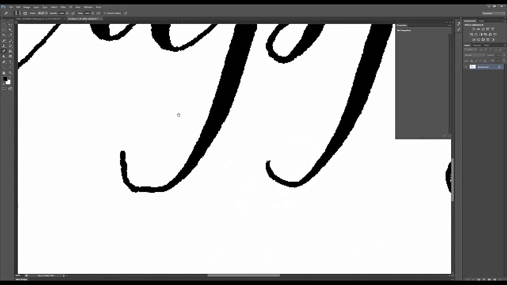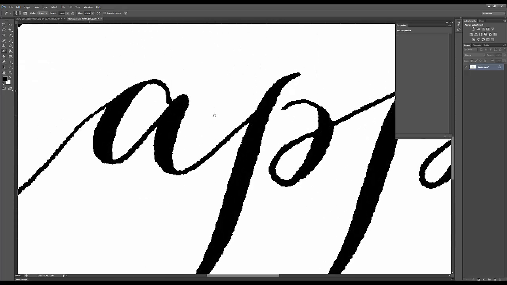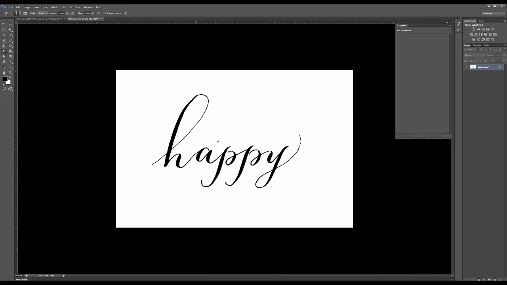Let's zoom in right here. Make this smaller. Kind of that little bump there, don't like. Or here on my A, that part's too much ink got on there, I guess. So I'm going to erase that. Okay, so that's good. I think I like it.